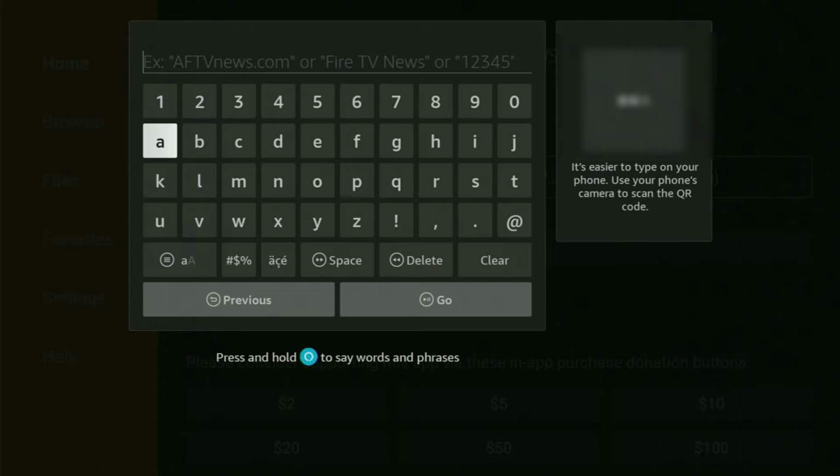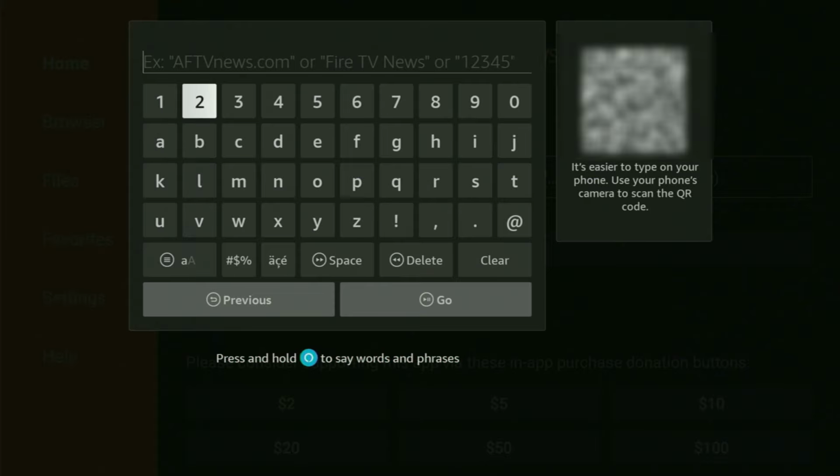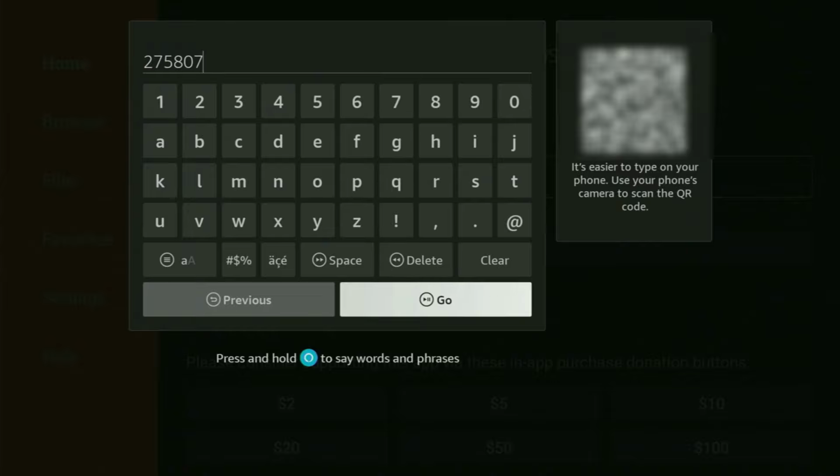And now in here, what we have to do is enter the code, which will be 275807. So once again, 275807. That is the code that you have to enter in order to download this amazing app to your Firestick.